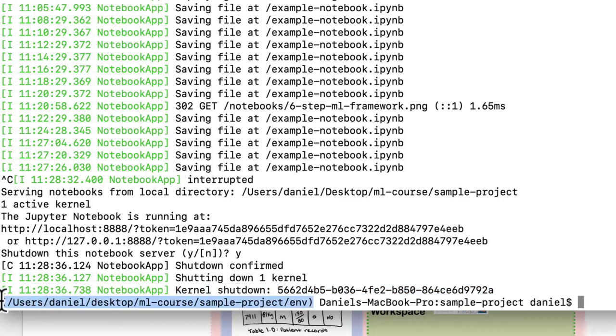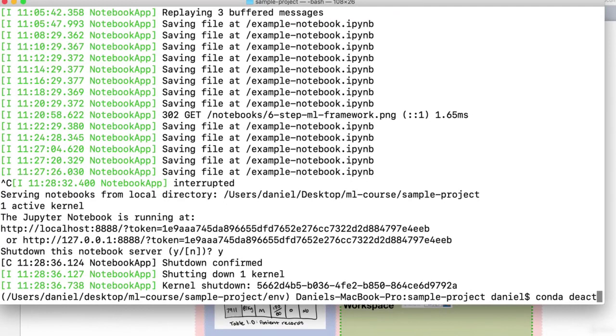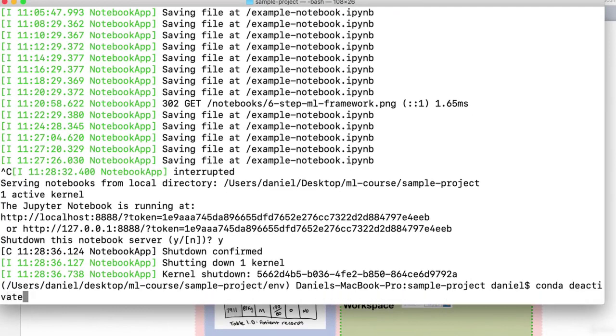We've got the environment activated within the sample project folder. So what happens if we wanted to completely get out of the environment as well, like conda deactivate? Maybe you want to activate another environment to work on another project. So to get out of your current environment, you can type in conda deactivate.